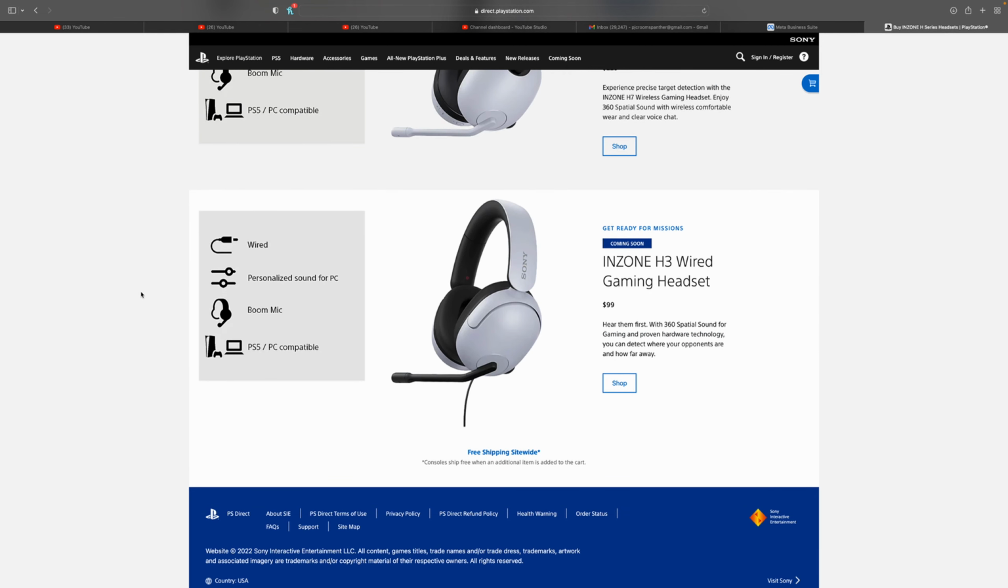So the differences really, and you guys can kind of see them here, are where the H3 is wired. You can personally tune it only on the PC. You cannot personally tune it on the PS5. It does come with a boom mic, and like I said, it's PS5 and PC compatible. It's an absolute great headset if you don't like the Pulse 3D headsets. I know those didn't get great reviews, and they're kind of wishy-washy on if you would buy it or not.